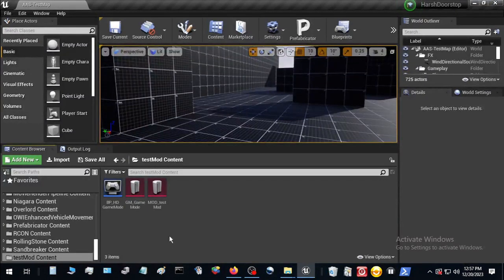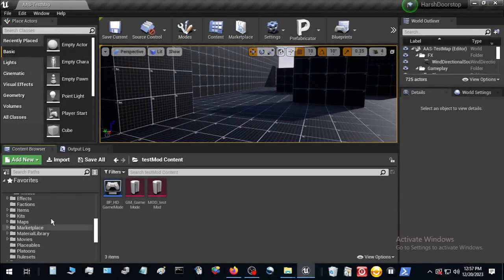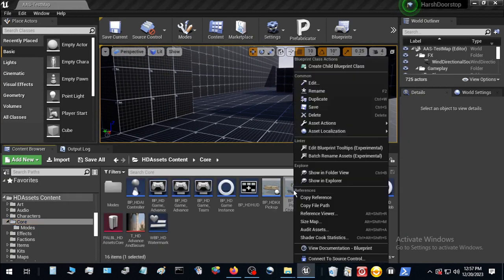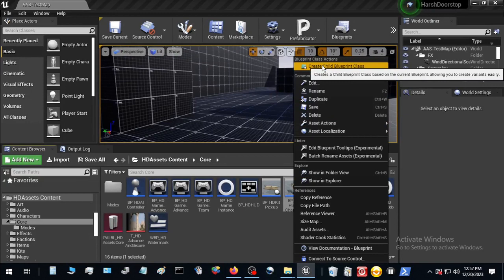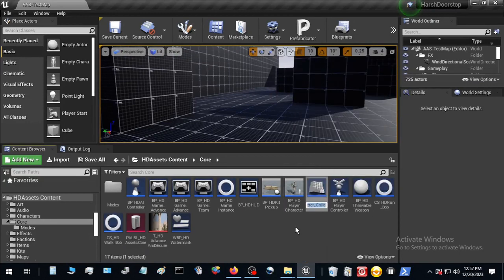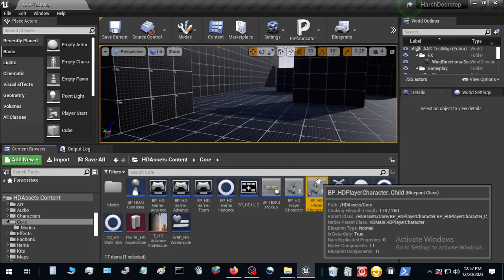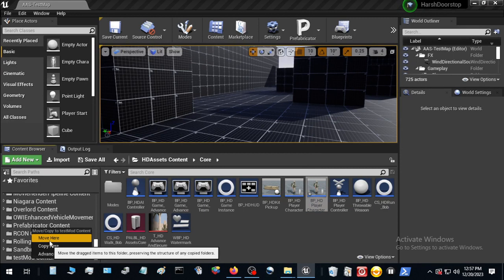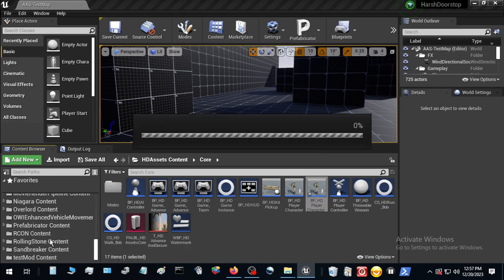The next thing to do is to create a character child blueprint, and move that child blueprint to your mods folder. Then you should rename your child character blueprint to your needs.